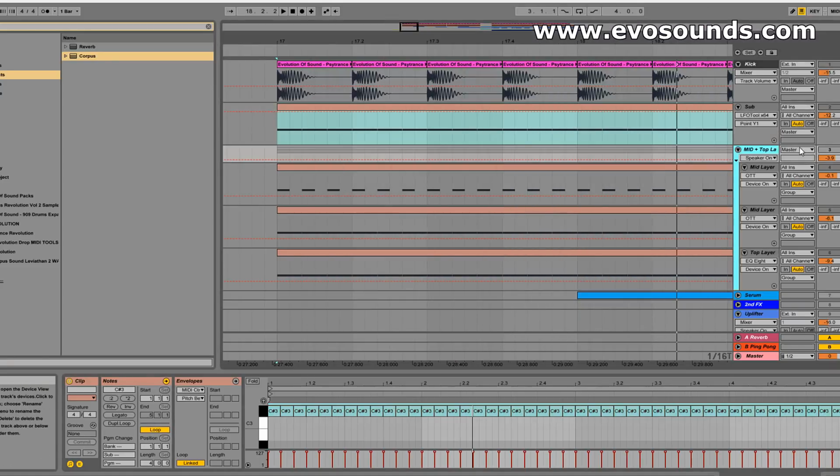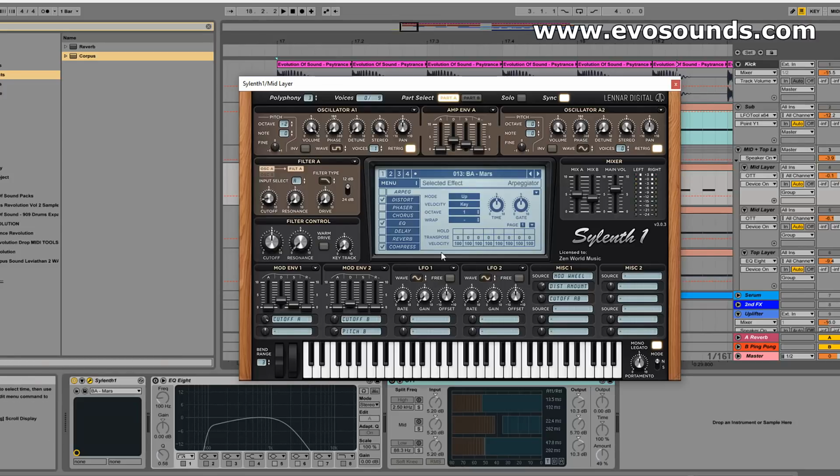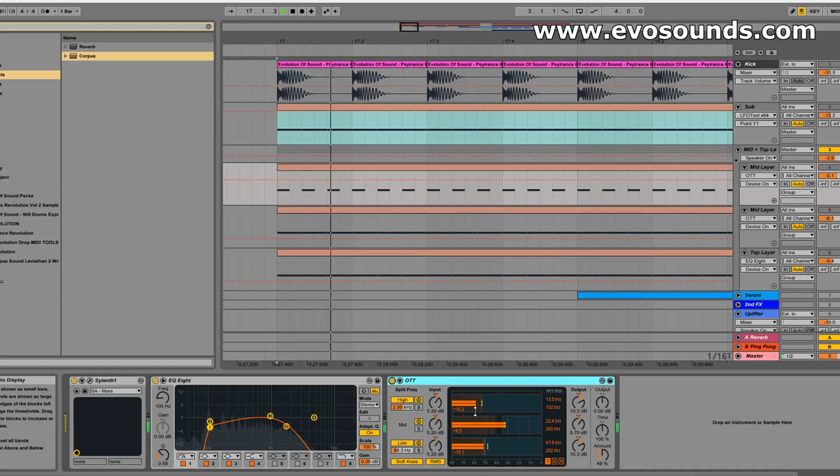So from there, guys, we're going to have our mid and top layers. And honestly, pick sounds that you think sound good and then just use them as mid layers. For instance, the first preset here is a preset from the Psytrance Revolution pack called BA to Mars, which is going to sound like this. So we're going to use an EQ8 to cut the highs and only get the mids on this. And an OTT.